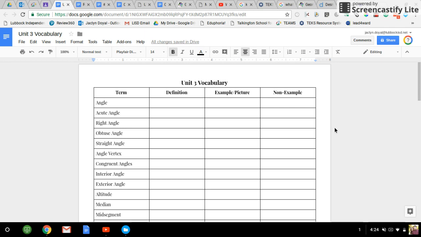So when you open up your Google Doc that is shared with you in Classroom, you will open it up and pick a word you want to start with. I'm going to start with right angle, just for an example. And you have to put in the definition. Now, most of us know what the definition of a right angle is.